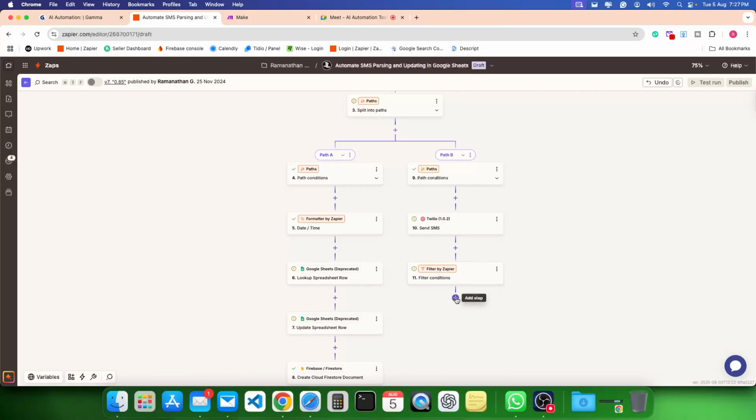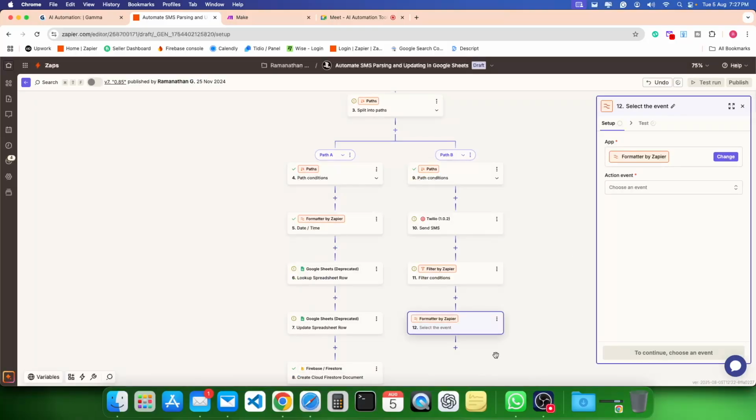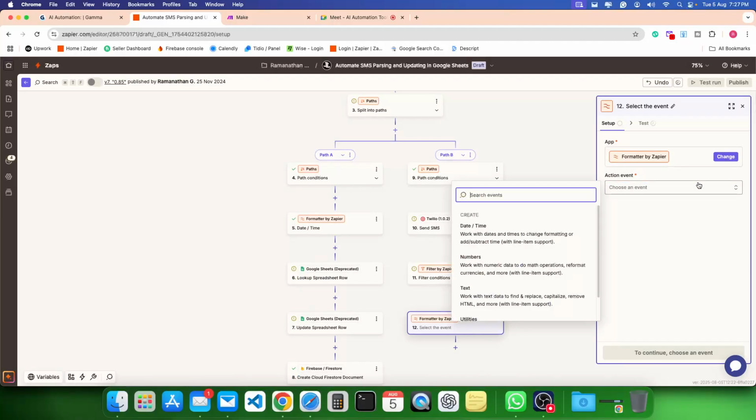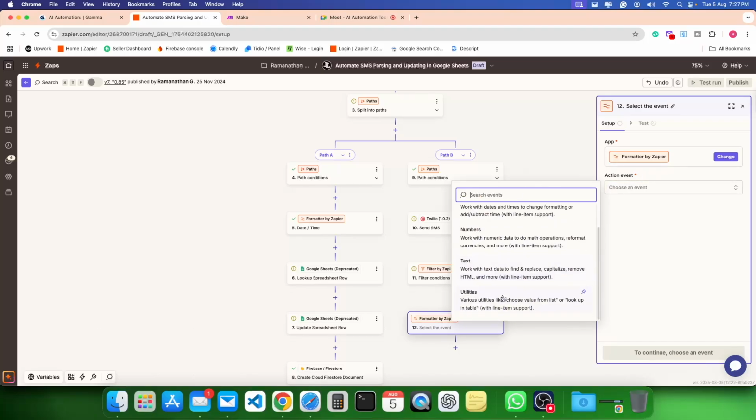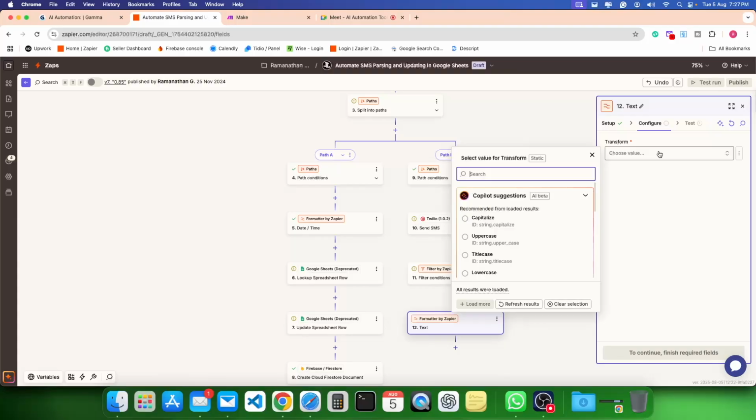And the other one that we should see is formatter. Formatter is basically something that lets you play with the formats, right? So let's say date and time, numbers, text. This will help you transform your text, right? It's right here: capitalize, uppercase, title case, lowercase. I don't know what examples you've seen, but concatenation, substring, etc., you can run here. This formatter helps you do that.